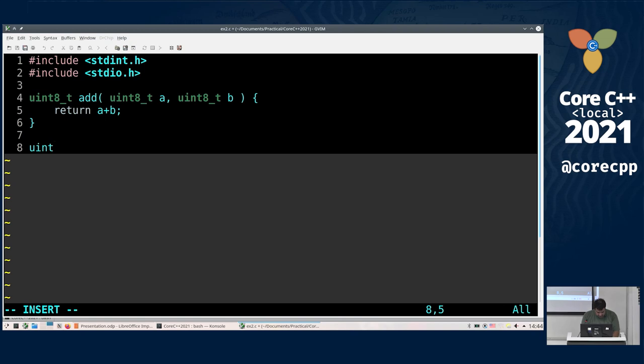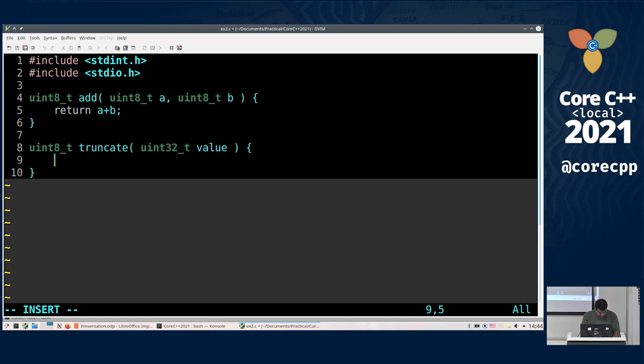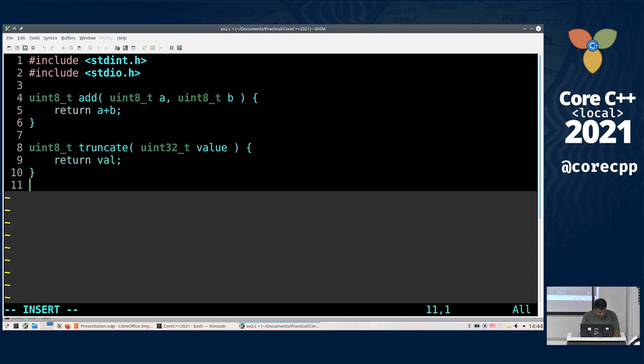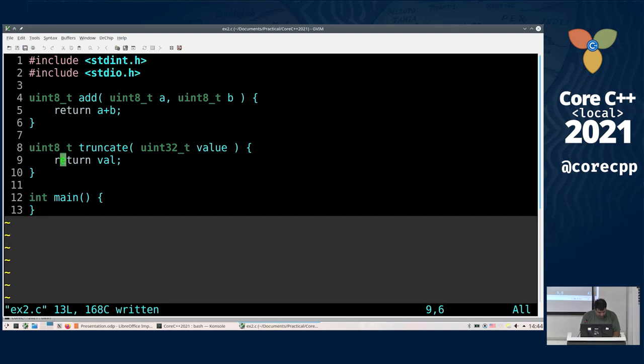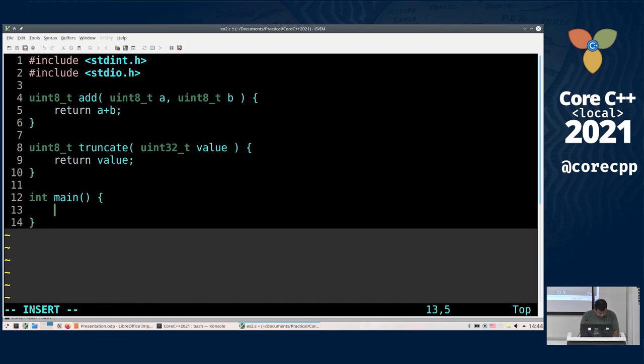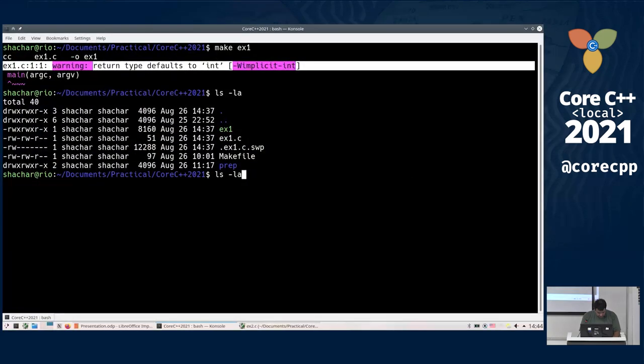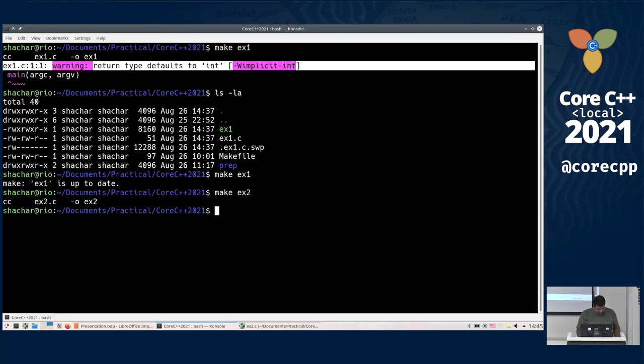I can say, okay, so truncate, and I get a uint32, and I return it. And let's do some main just so I can compile it. Let's see. That's because it's x2. And no warnings.